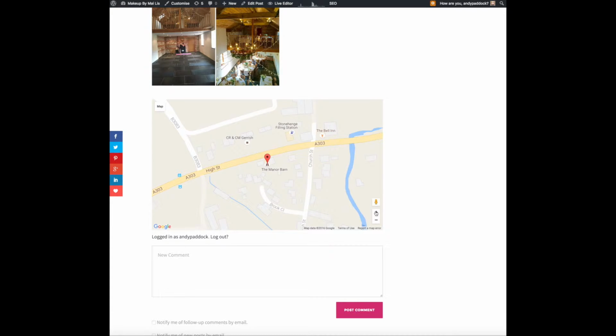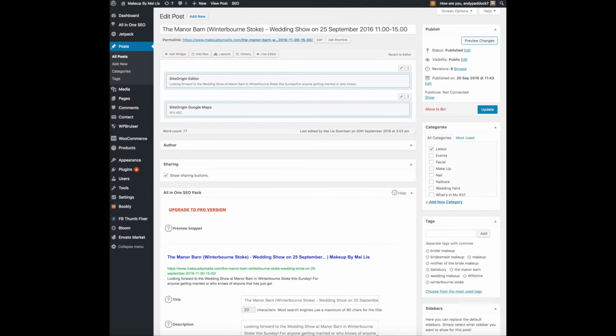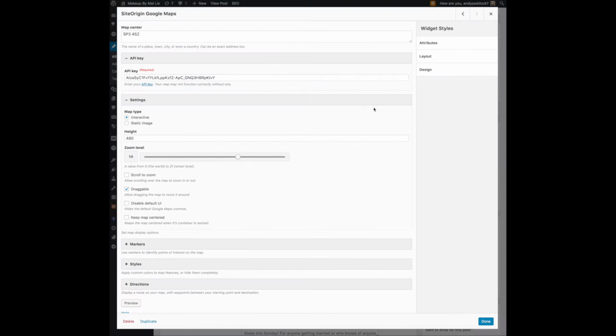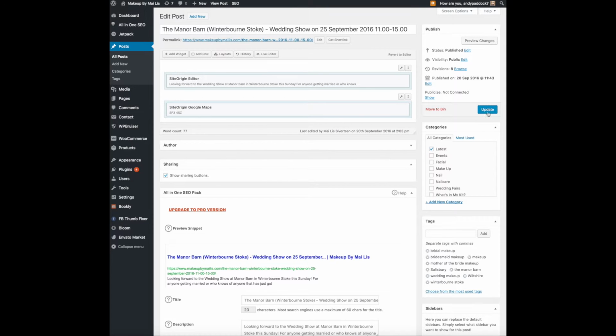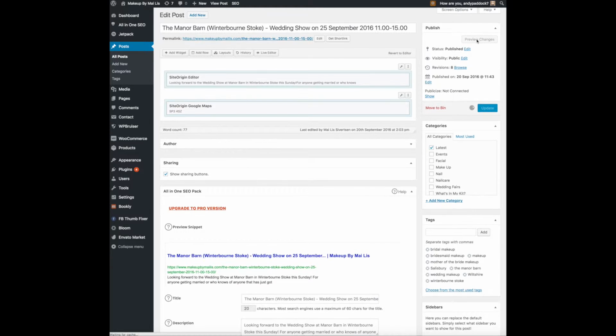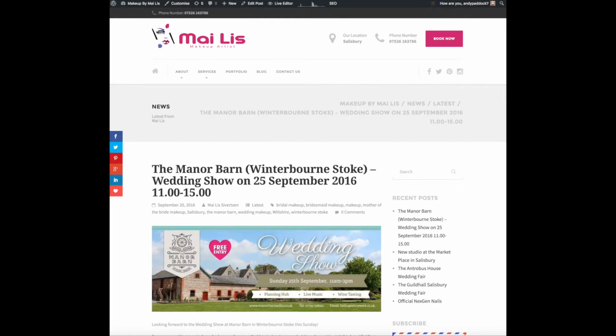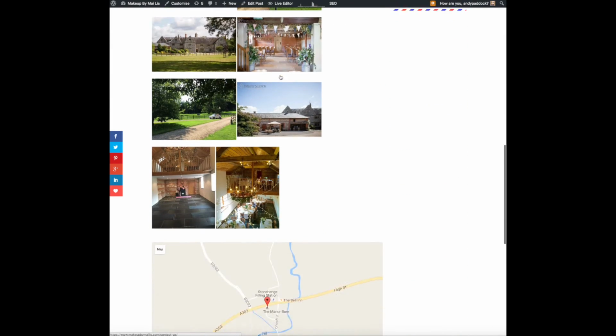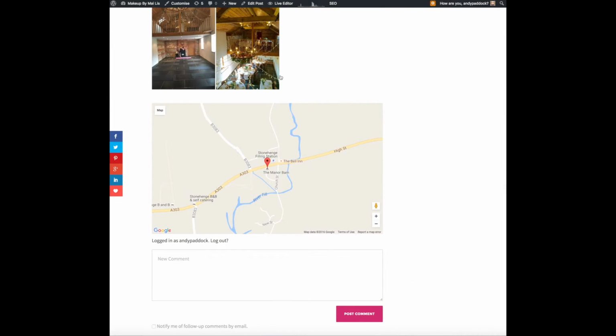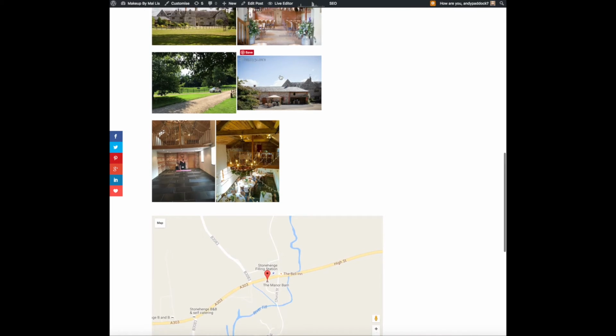I'm probably going to edit this, and I'm probably going to change that zoom level to 16. I'll click on update. Preview those changes. Let's have a look at it. Yeah, I like that better. So that's at 16. Okay, so that's me added a map.